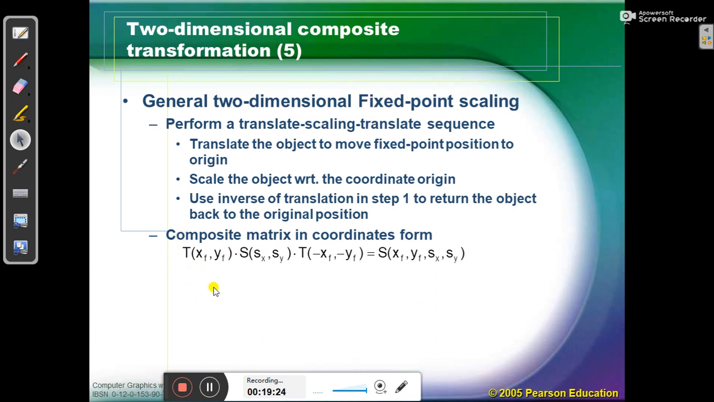Here first you are going to apply the translation so that the object goes to the origin position. Then you apply scaling with respect to the origin. Then you return your object to the fixed point location by applying the translation factor in the reverse way, and ultimately your whole transformation can be converted to a single matrix, that will be this one. So how can we get this?